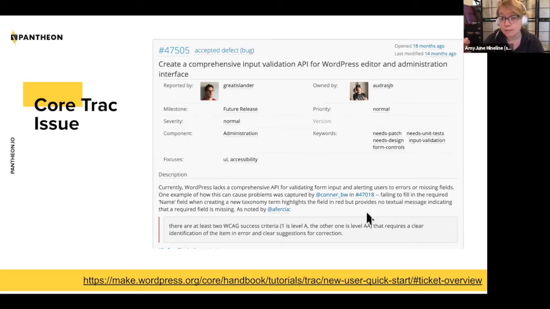There's a type of ticket. There's a bug ticket. That's where something is wrong and it needs to be fixed. There are enhancements or feature requests. An enhancement is an existing feature that could use a little bit of improvement, like maybe an additional modification or hook, whereas a feature request is not currently represented in WordPress or in another Trac.